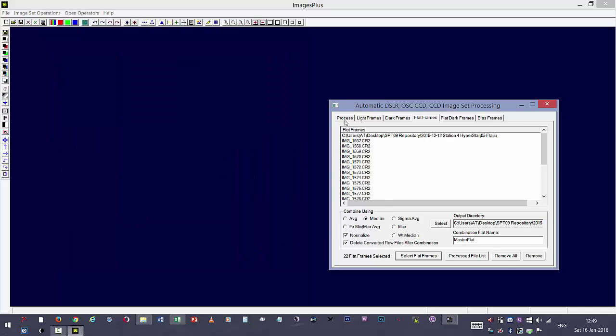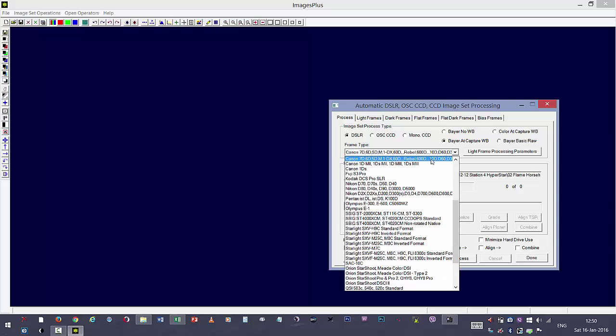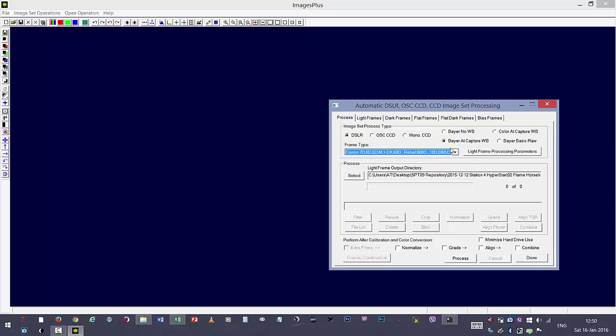Now we go to the process tab in this dialog box, and image set process type will be DSLR since we shot the images with a digital SLR camera, and the camera used was 60D. So over here in this list we have 60D also. We are going to select Bayer at capture white balance.